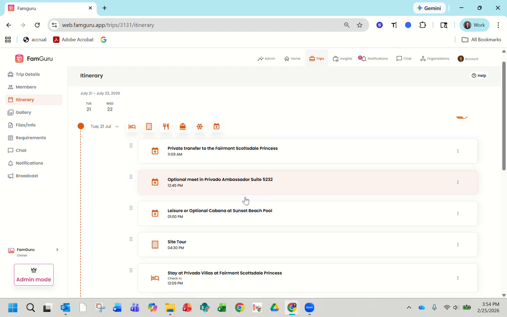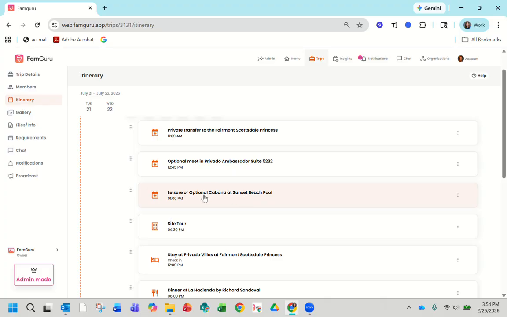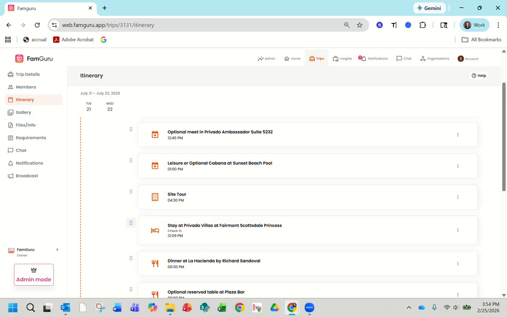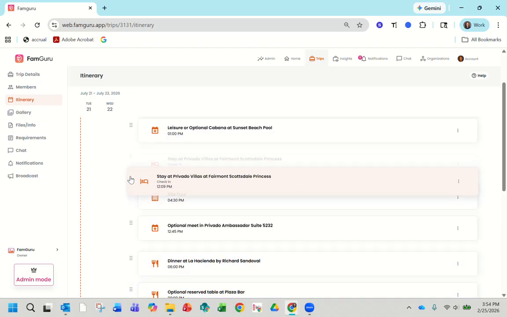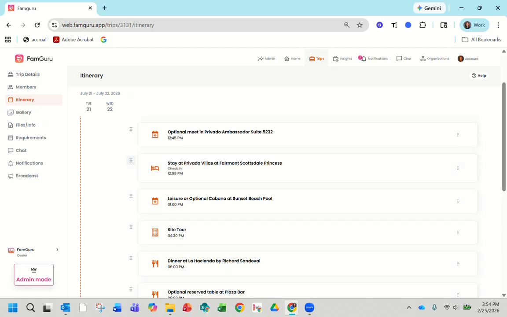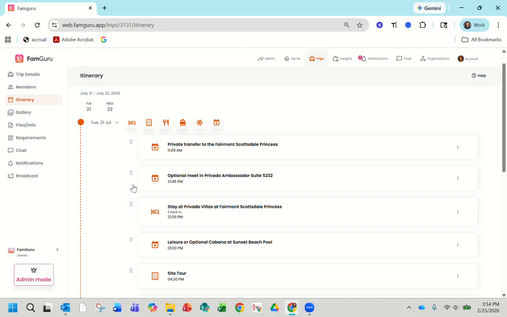Now, sometimes the AI can put things out of order. In this case, it did. So we're going to drag and drop the actual hotel that we're staying into up here. Let's just put that up there at the proper time. And then you can go in after this and add or change anything about the itinerary that you'd like, add photos or send it off to your participants.